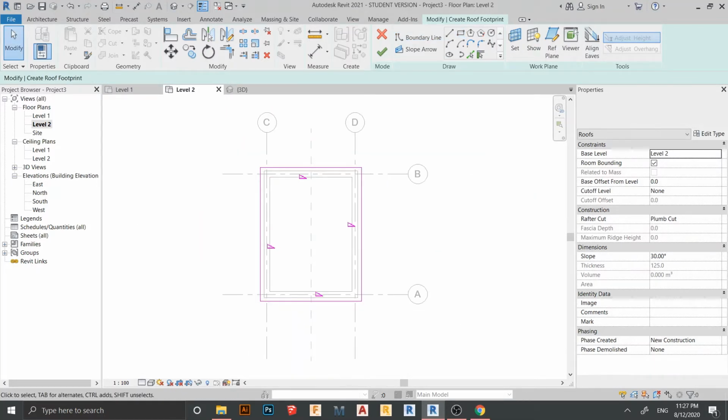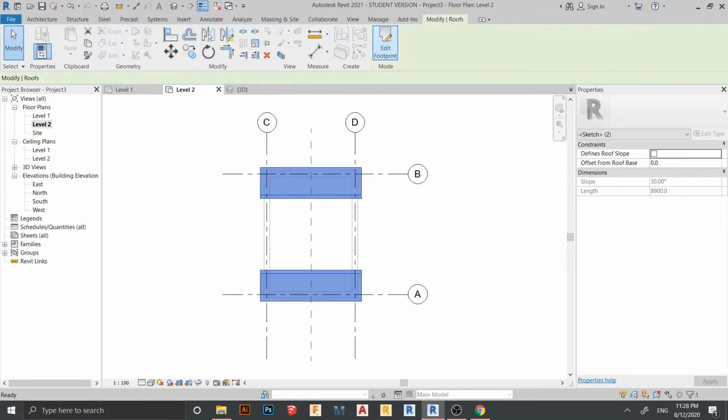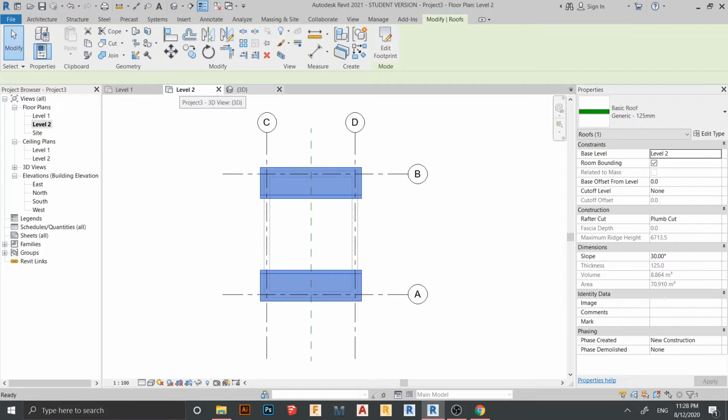Here we got define slope. In this case, for define slope I just want here and here only, so I just click here like this for two of them. And these two I need to change. In the modify create roof by footprint, I uncheck define slope here, then just hit finish. We can go back to our 3D view.